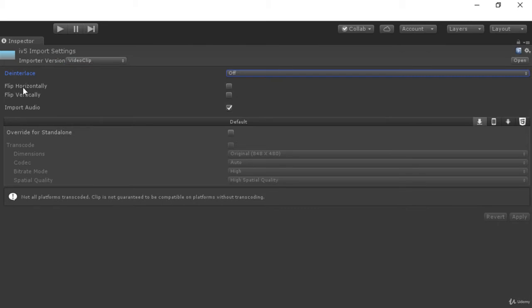Then we have a flip horizontally checkbox. If we set it to true, it will horizontally flip our entire video. Then we have a flip vertically checkbox. If we check it, it will flip our entire video vertically. Then we have an import audio checkbox. It lets us import the audio of our video at the same stage. If we leave it out, we can use the video without the audio as well.